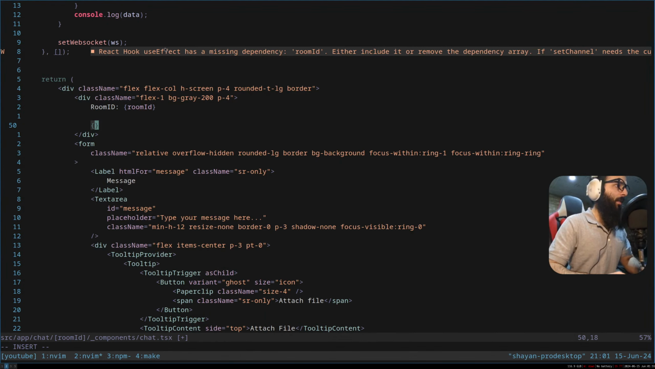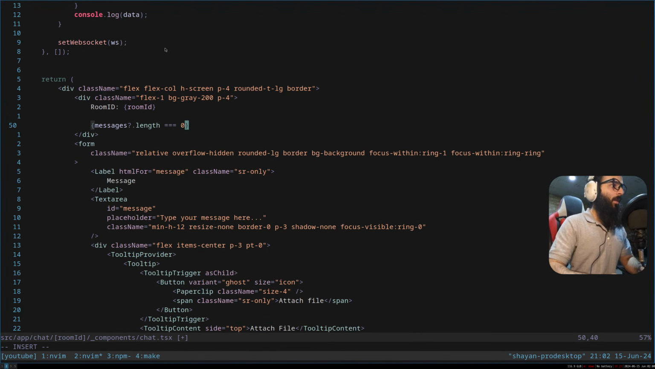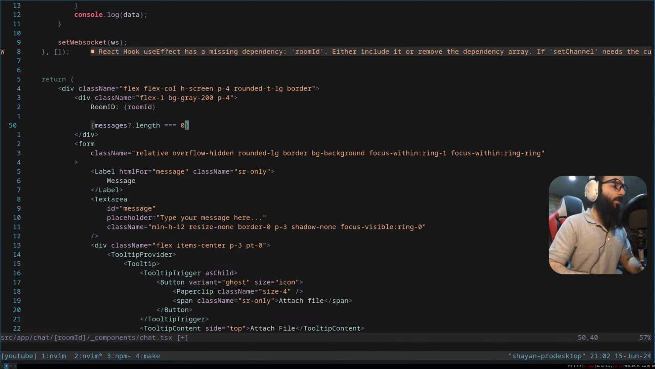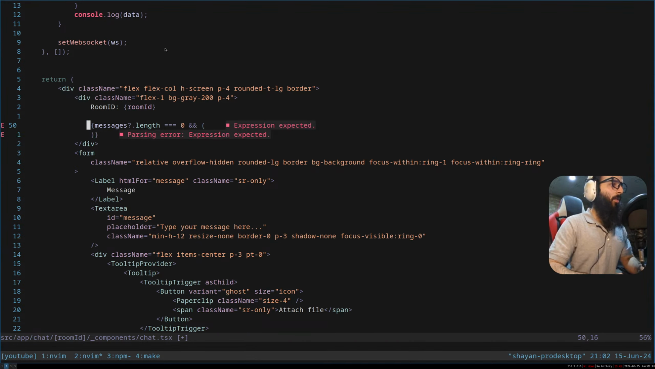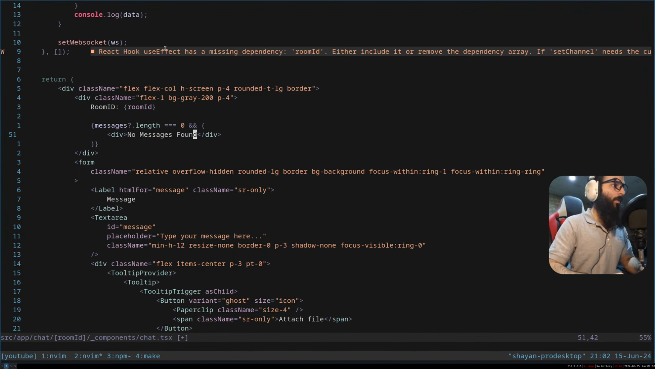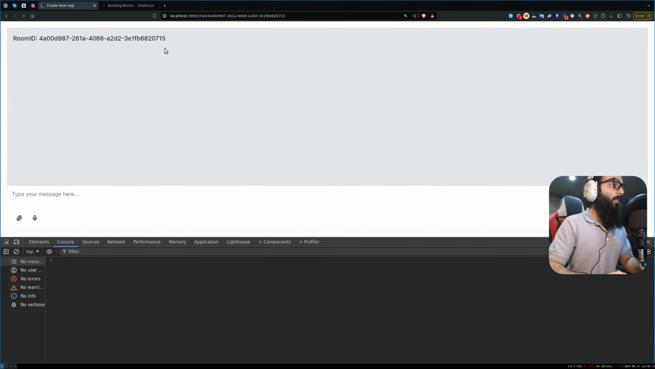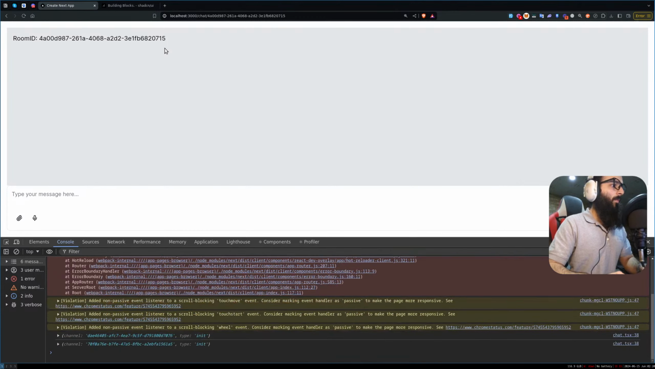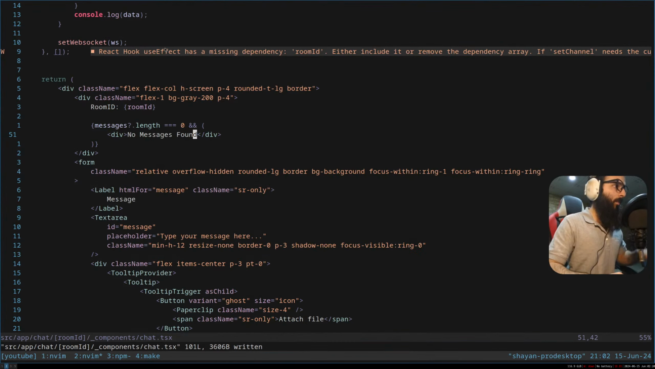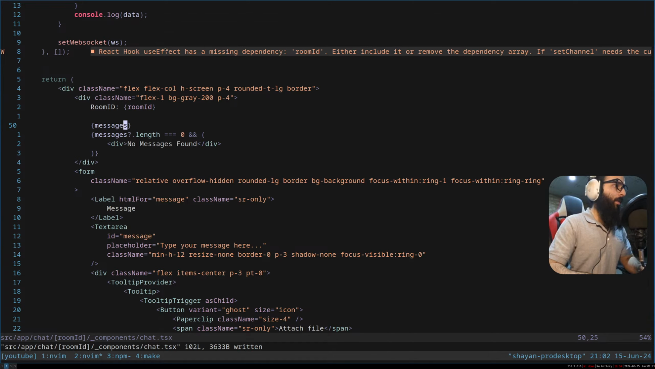Okay. Now let's make it dynamic so that if the length is 0, we will print out no messages. So let's print the messages also here.